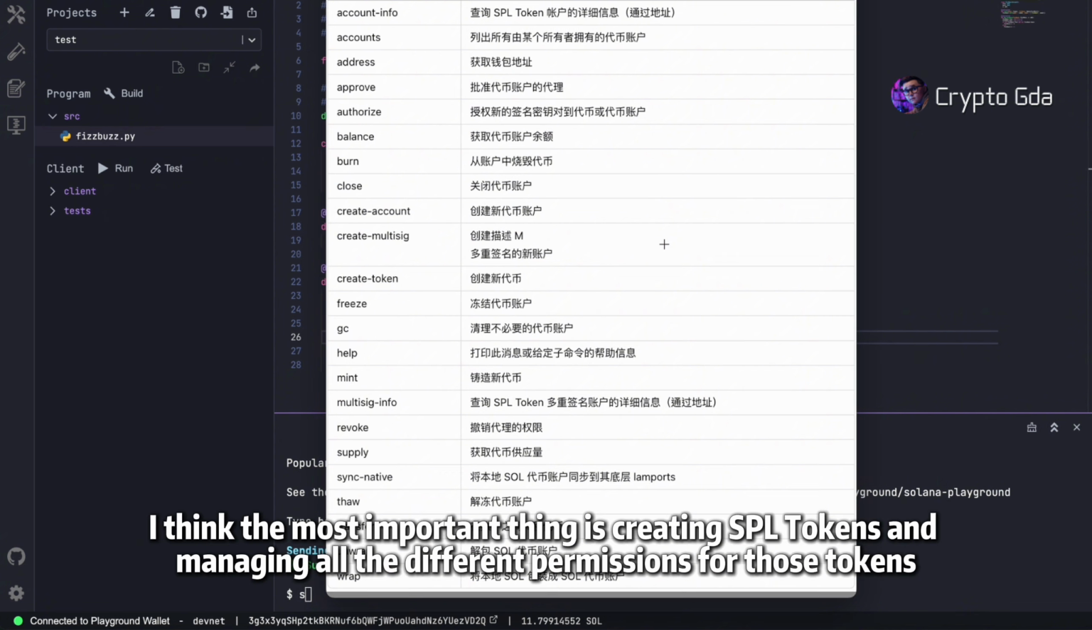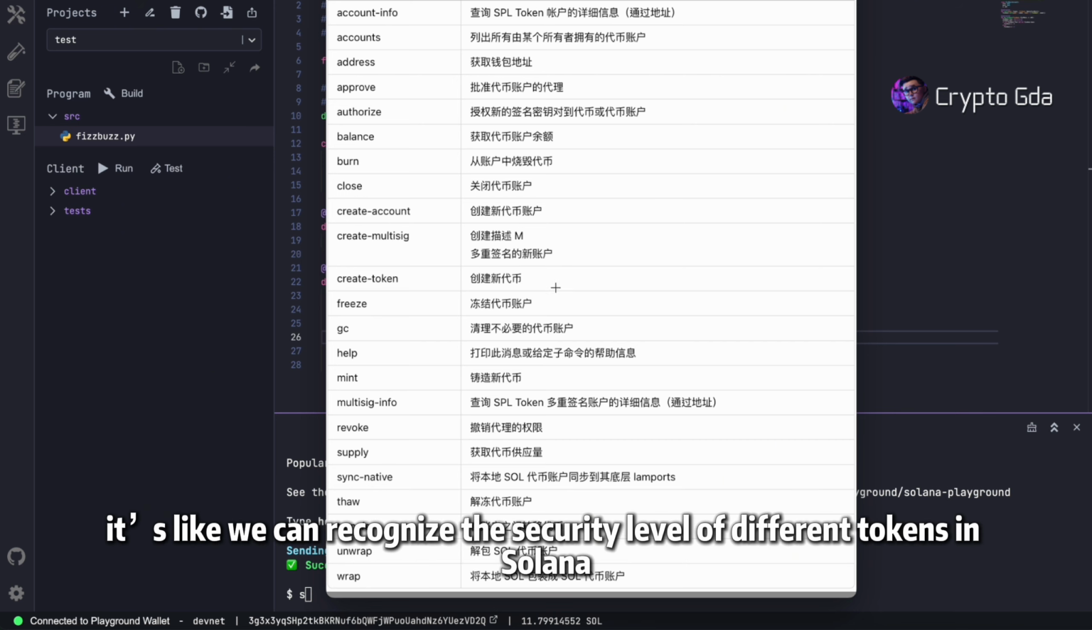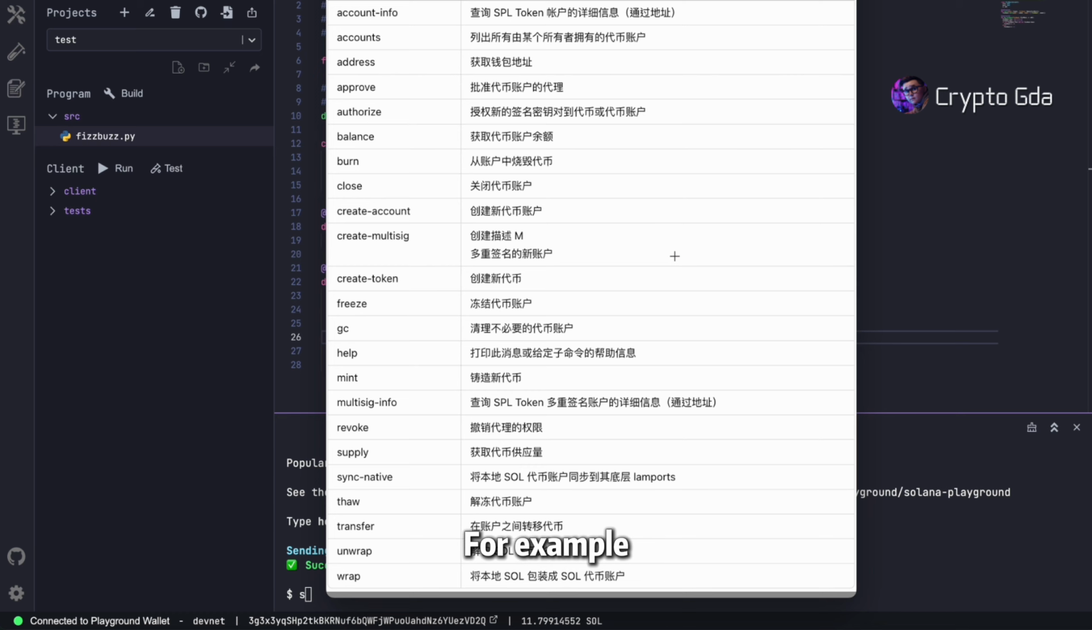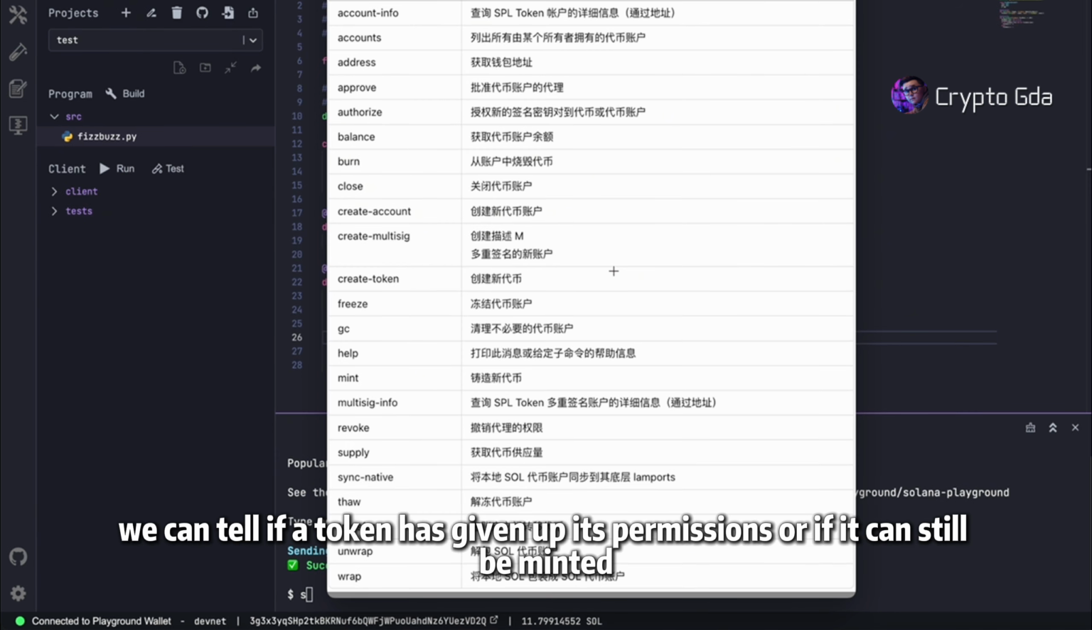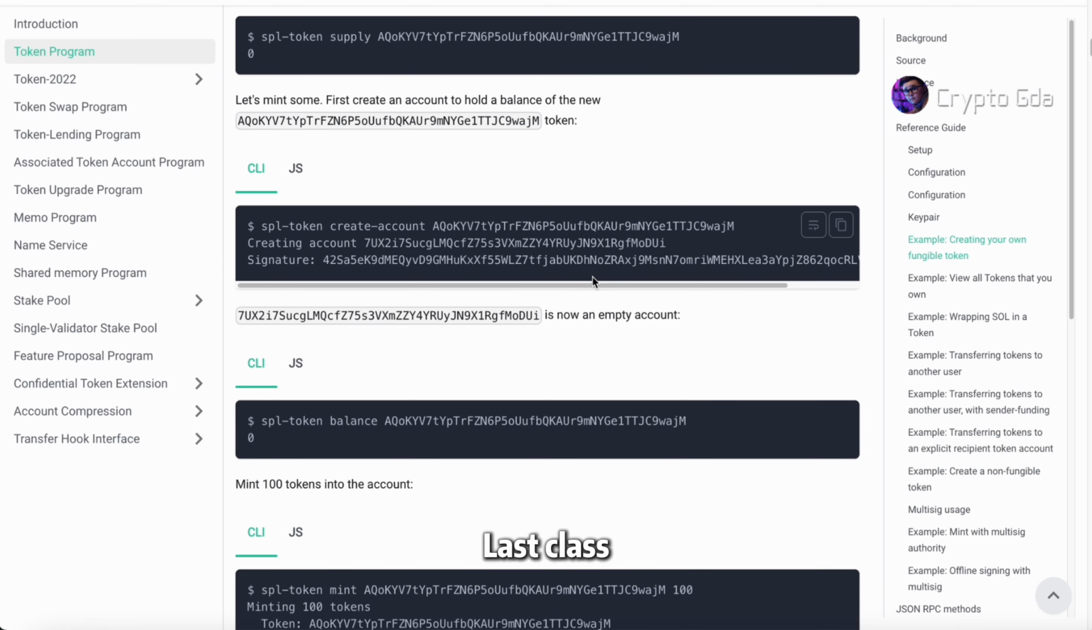And honestly, I think the most important thing is creating SPL tokens and managing all the different permissions for those tokens. Now that we understand this, we can recognize the security level of different tokens in Solana. For example, we can tell if a token has given up its permissions or if it can still be minted. That's super useful.